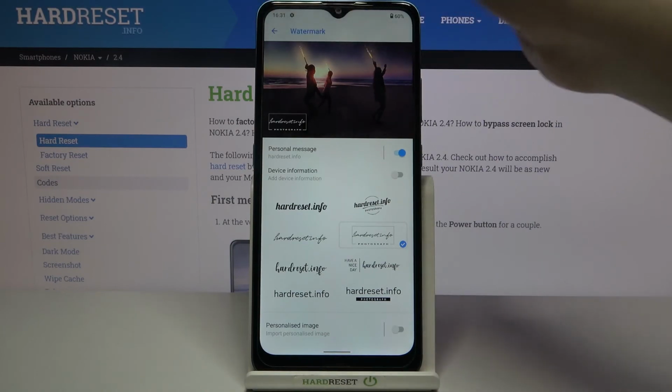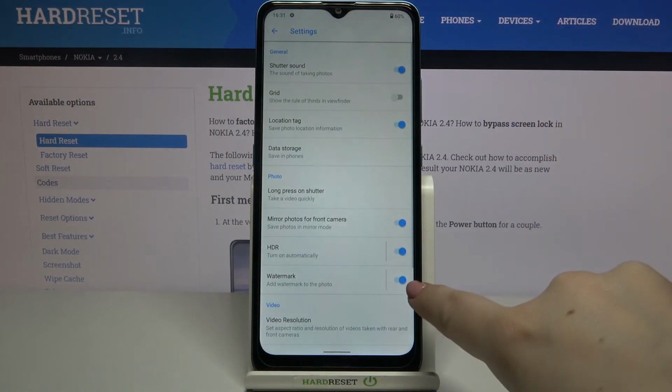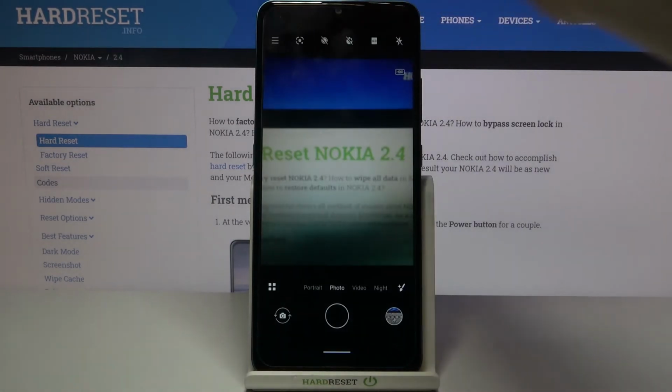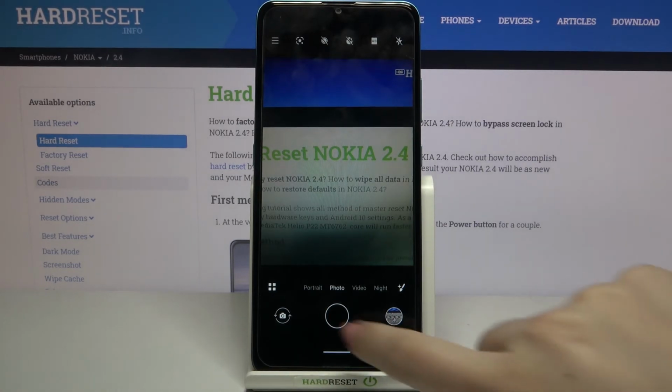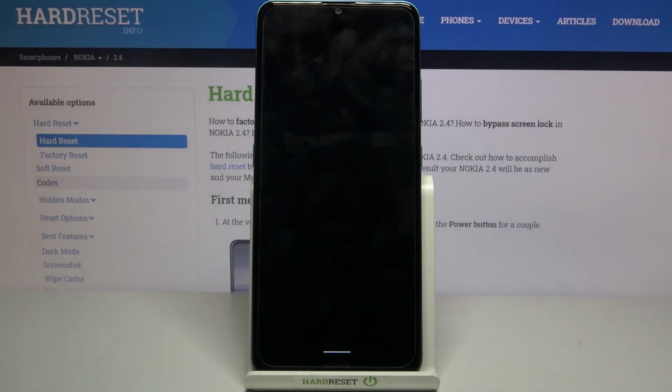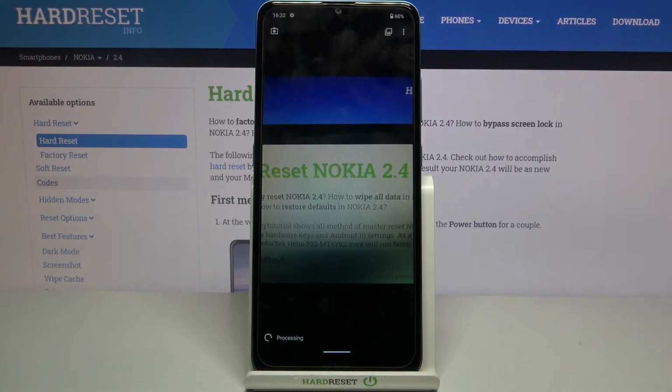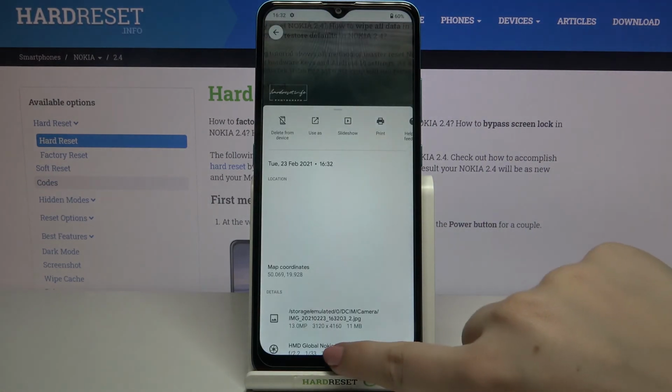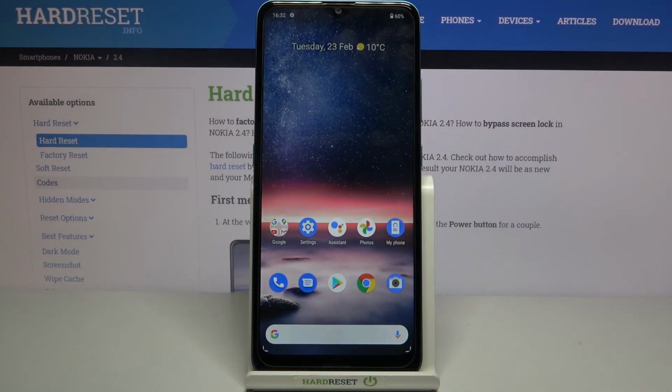So right now we can go back. Let's check, it is turned on, so it means that it will be applied to our photos. So let's take a photo and check it. Now we can tap on the preview. Let's wait a second, and as you can see here, we've got our watermark which we just set. So actually that's all. This is how to set the watermark in your NOKIA 2.4.